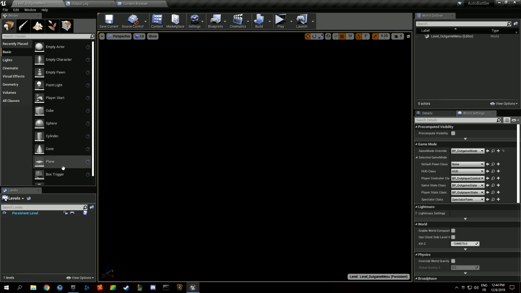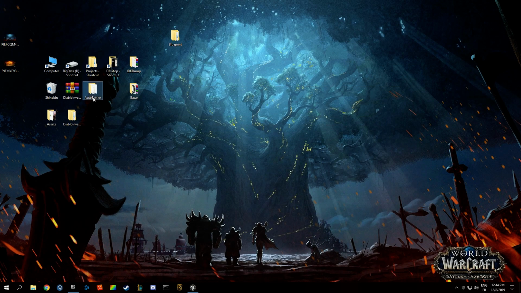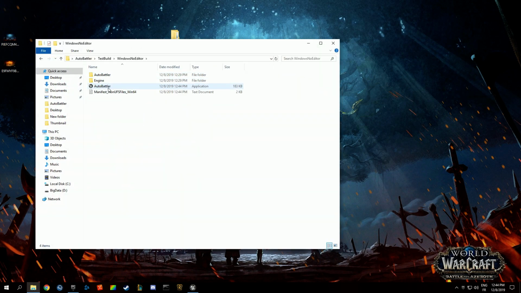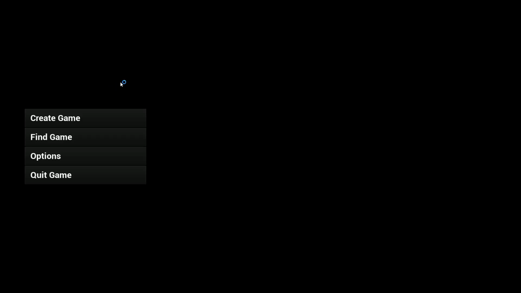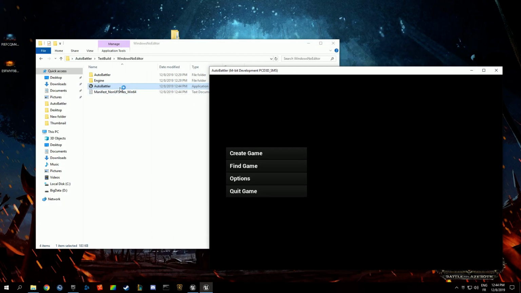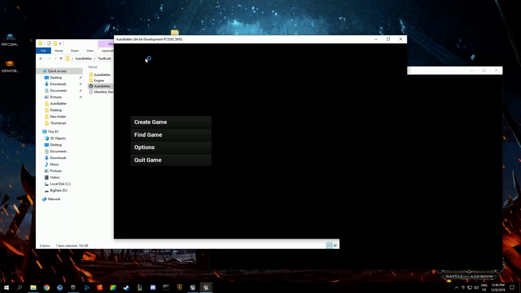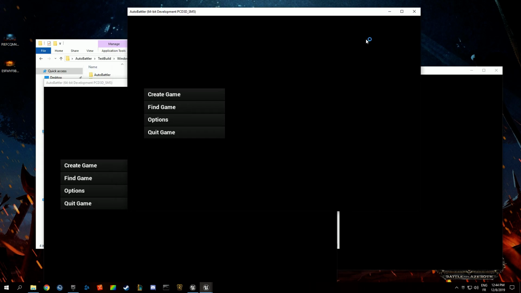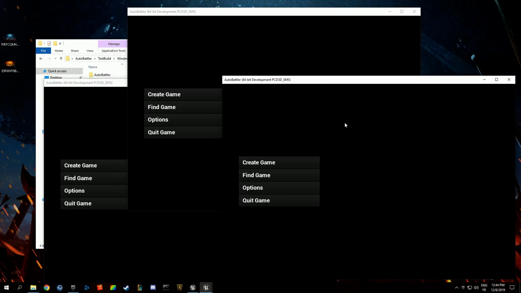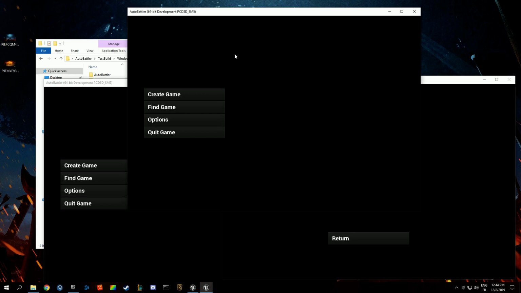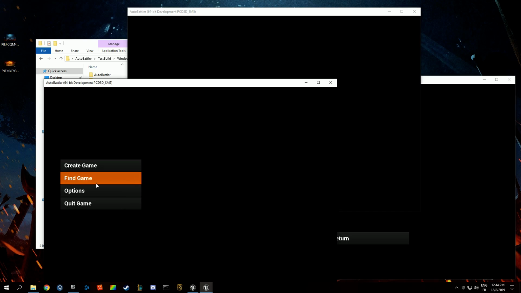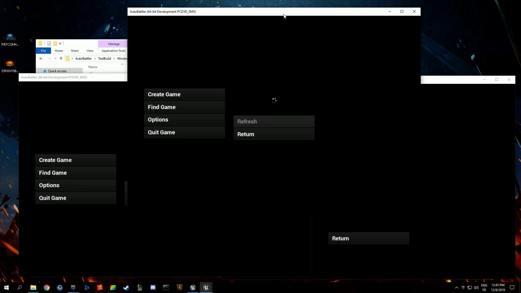So build is successful. We can open up our build, go there, open up this one, press O to put it in window mode, and we're gonna open 3 of them like this. The bottom right is going to be the server, so we're going to create game. Windows might prompt you with a firewall or antivirus window, and you need to accept if you want to be able to join this game. And we're gonna find game with the rest of the players.